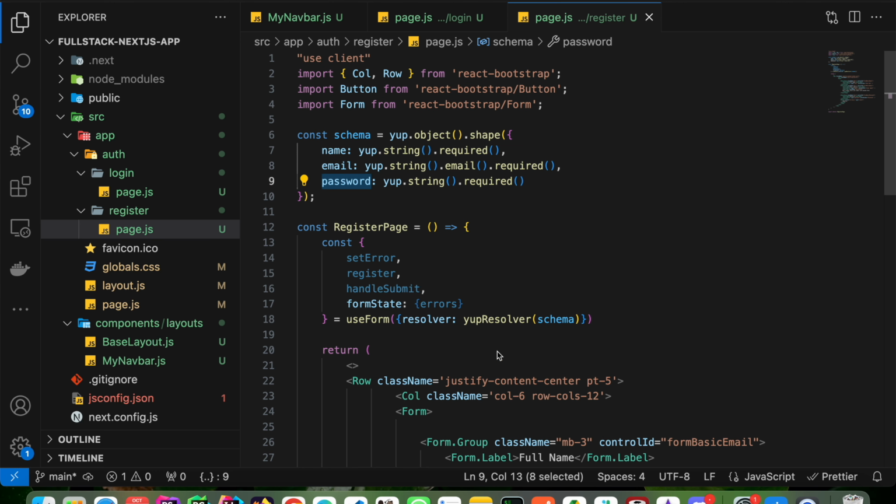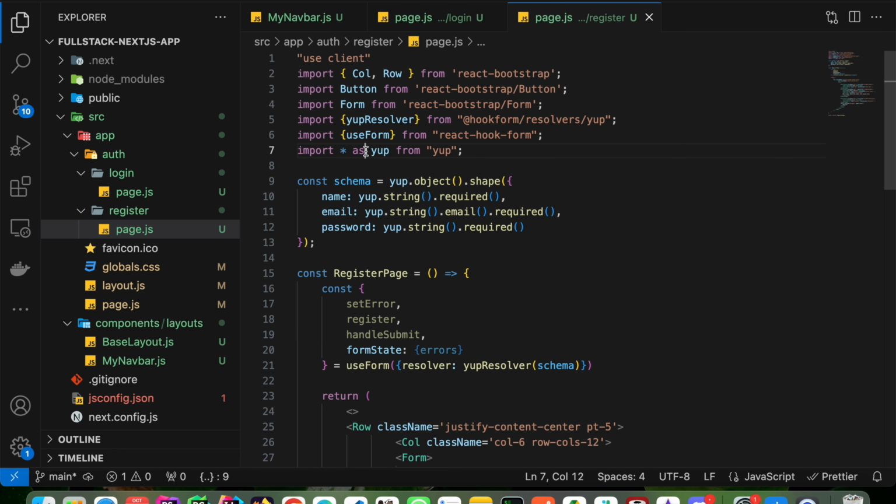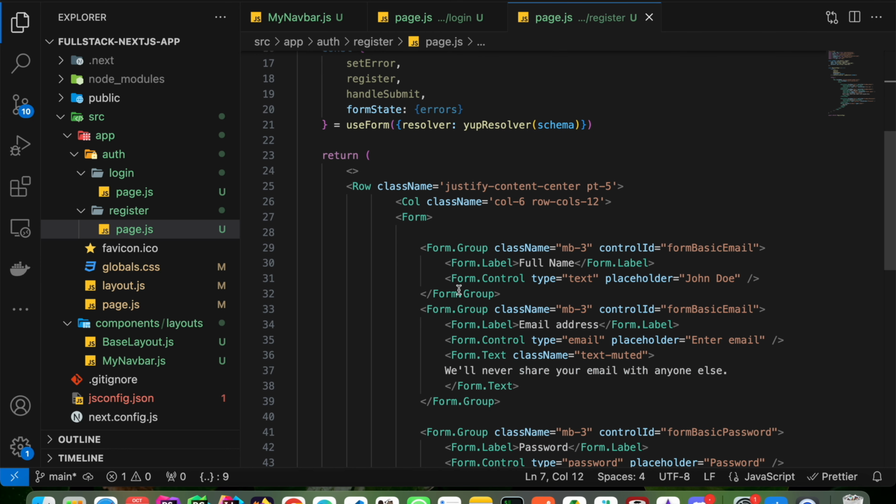So let's configure this now. We need to import Zod and React Hook Form and this resolver. So for that, let me just copy and paste this code also. So the import is done now.